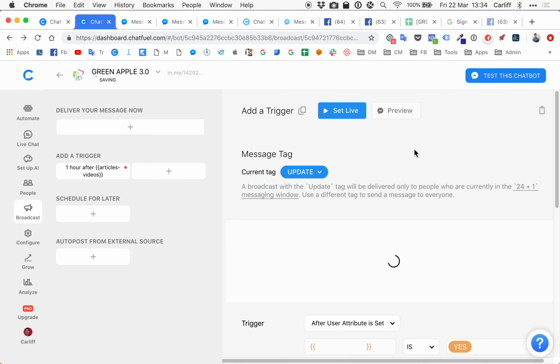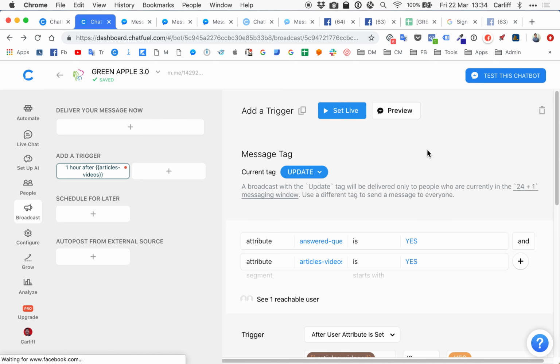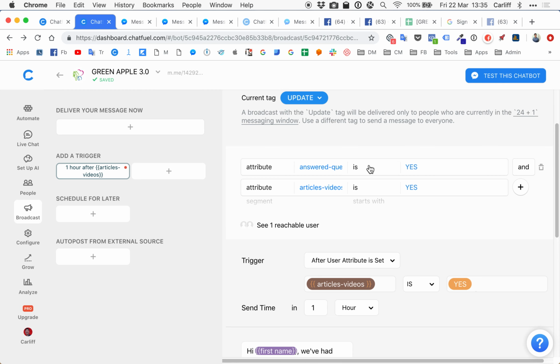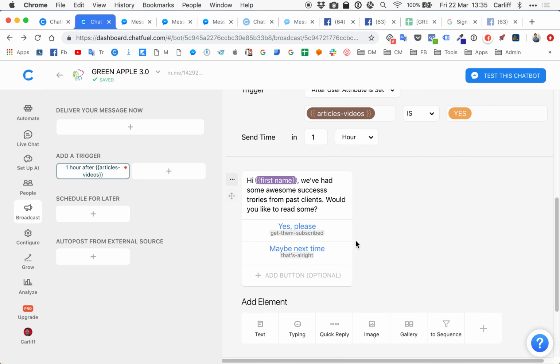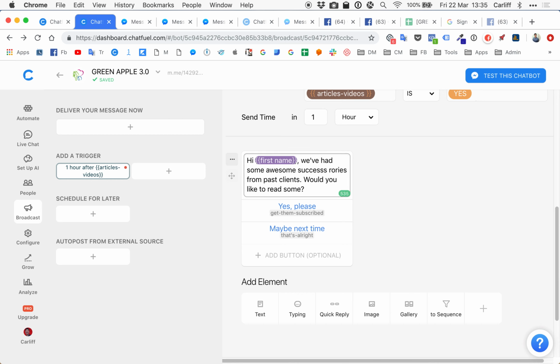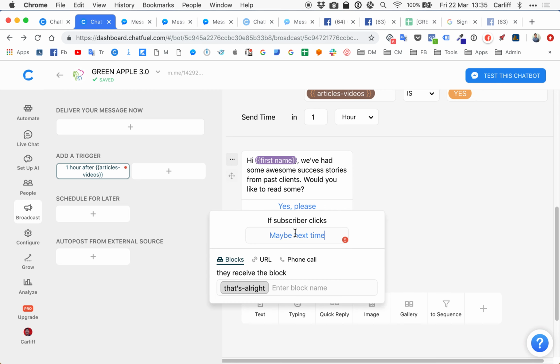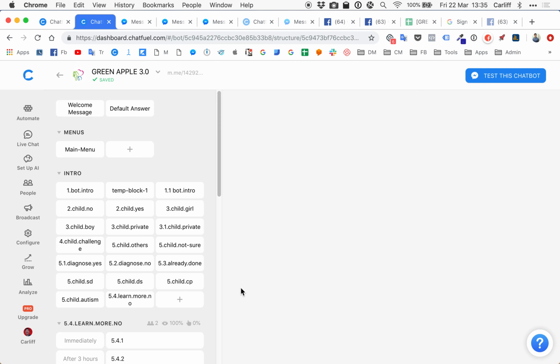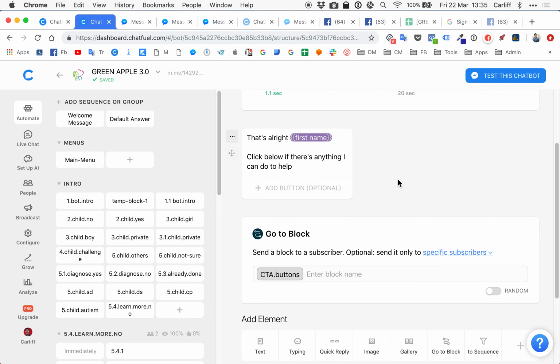Can I see the CTA again? Sure, see what the options are again. Once we get there, let's just finish this flow first. We forgot. So the thing is here, the message tag. Once they've done this and this, and right after, one hour later, we will send them this: Hi Khalif, we've had some awesome success stories from past clients, would you like to read some? Yes, please. Get them there. And then that's all right, we'll get them to the blog. Khalif, click below if there's anything I can do to help.